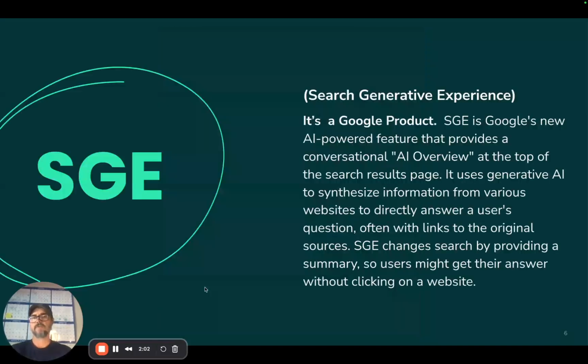Then the second one is SGE. What is SGE? SGE is Search Generative Experience, which is a Google product. SGE is the new Google AI-powered feature that provides a conversational AI overview at the top of search result pages. It uses generative AI to synthesize the information from various websites, and it'll directly answer a user's question, often with links to the original source. SGE changes search by providing a summary, so users might get their answers without clicking on a website.